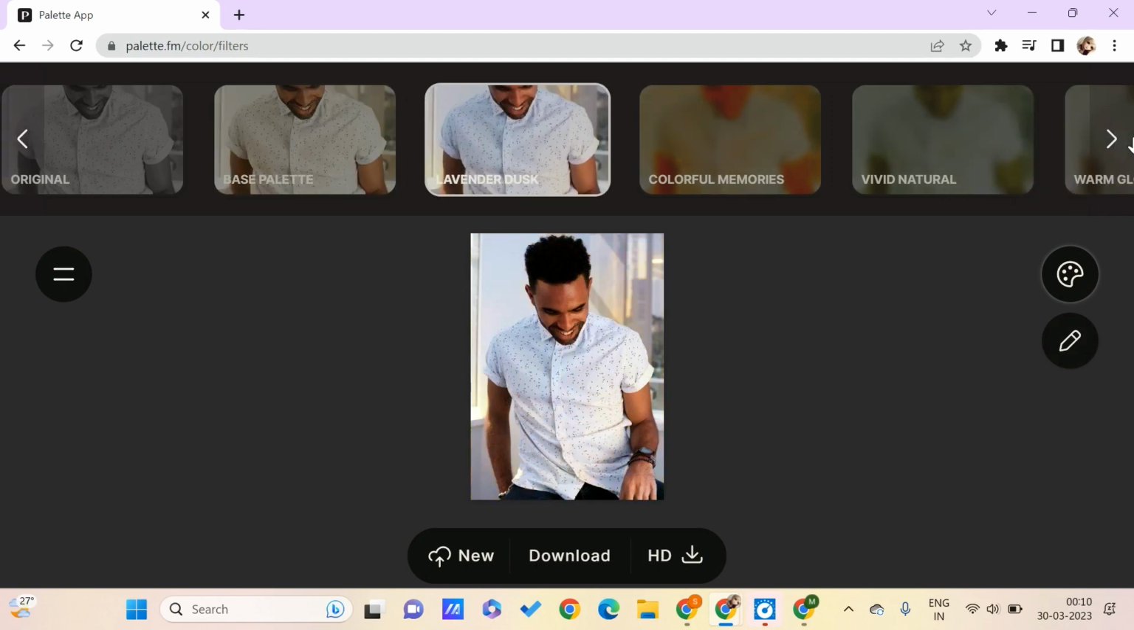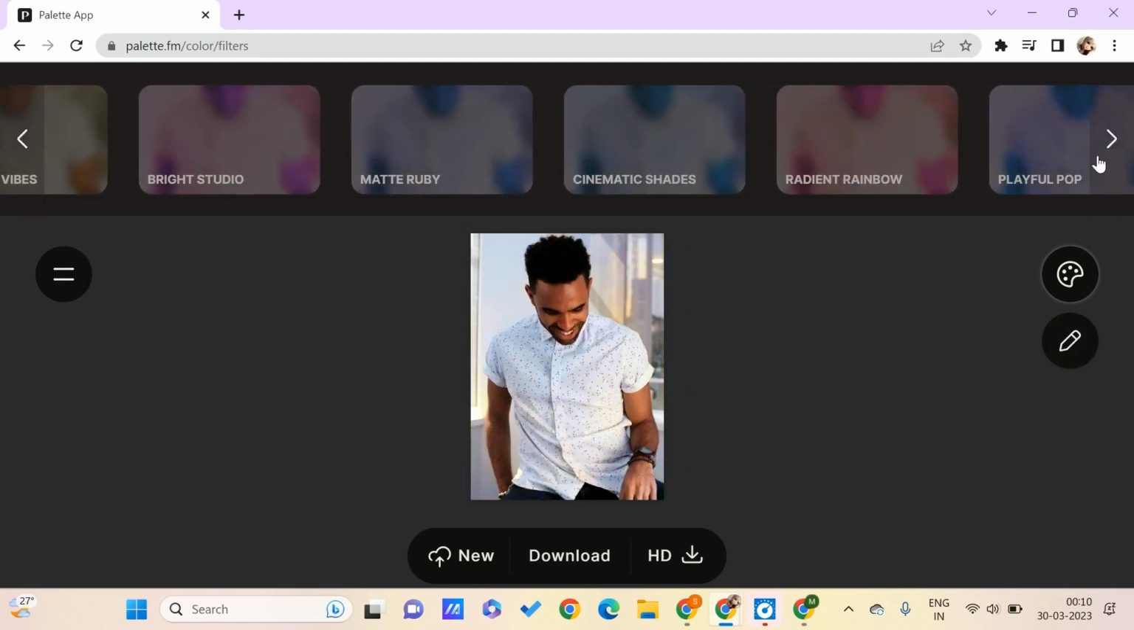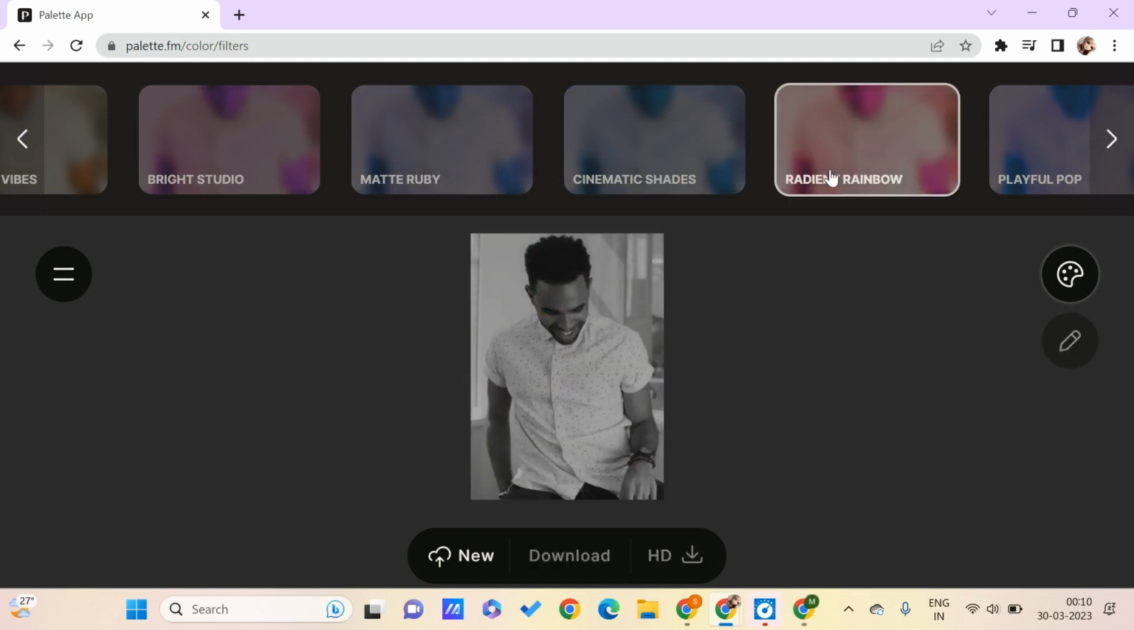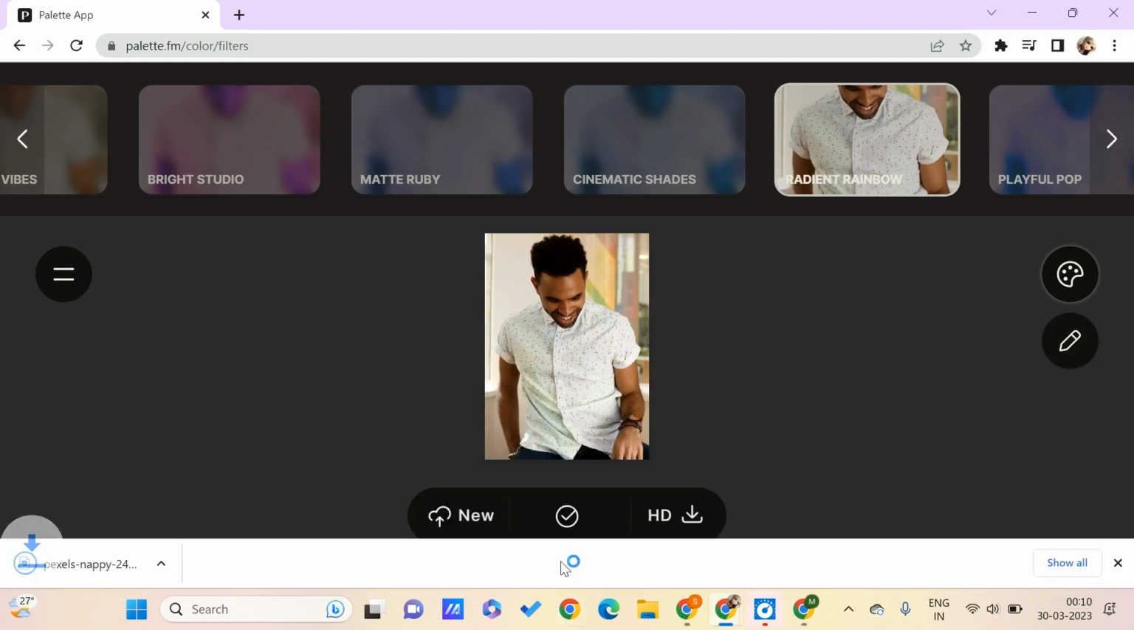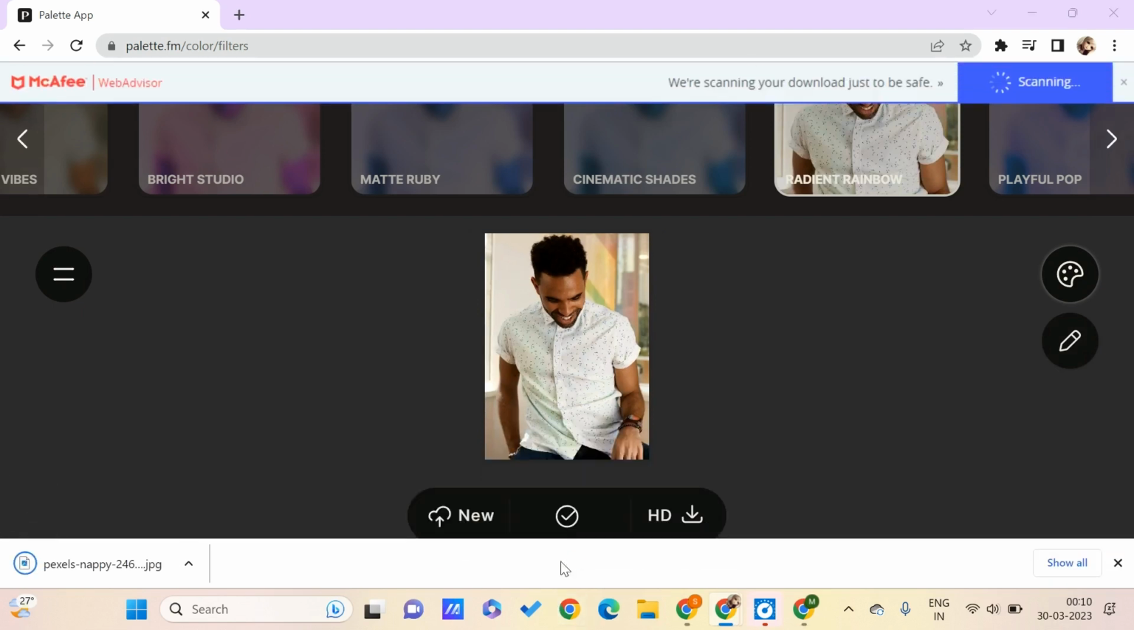Here we have different other things which you can apply to your black and white photo. Let's try one more, radiant rainbow. You can apply any of the effects that are here. We have a wide range of options for this. Once you are done, you just need to click on download to get this image.